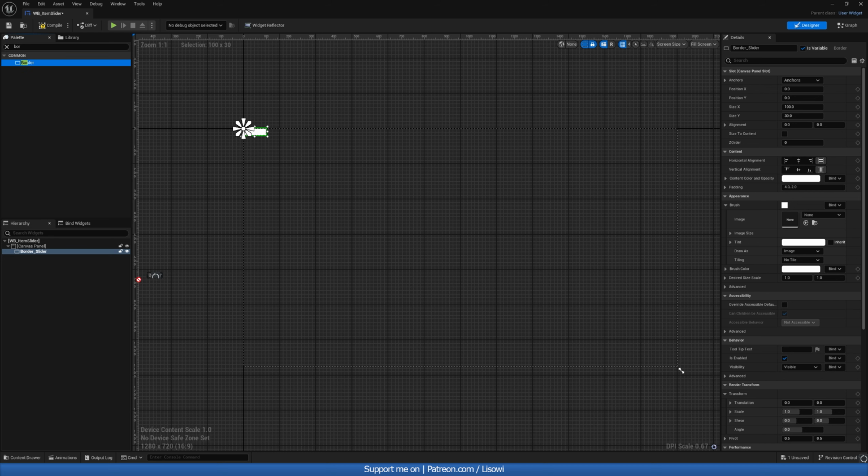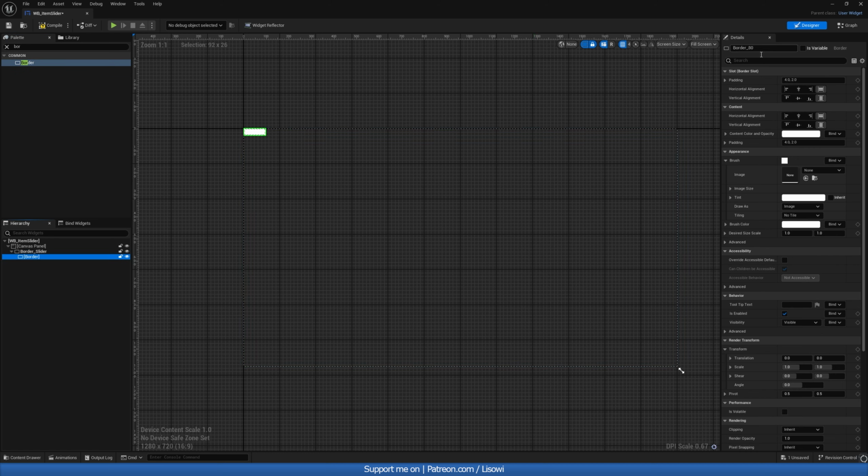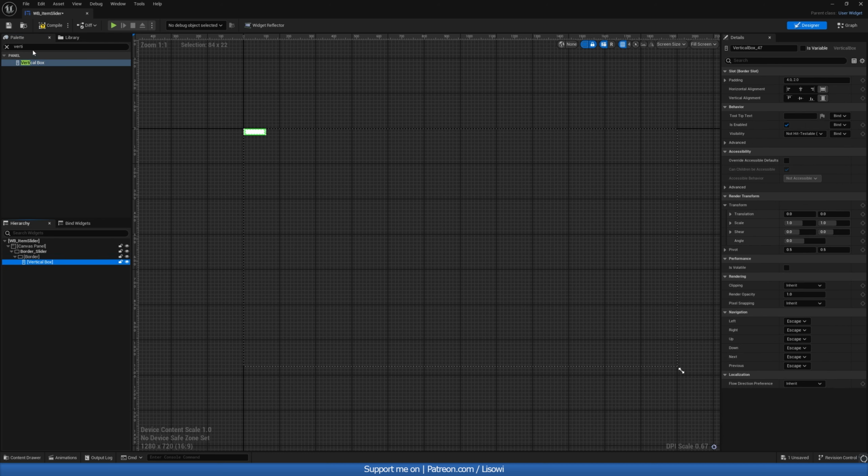With that, let's grab another border into this one and we'll leave it as it is. With that, I'll grab a vertical box, add it to this border. And on top of that, we'll grab an overlay. And let's set this up a little bit.